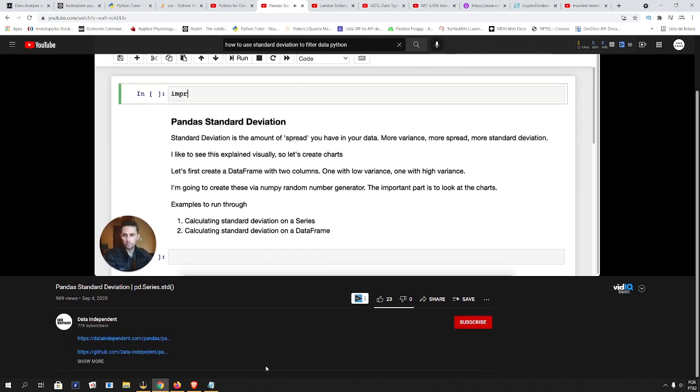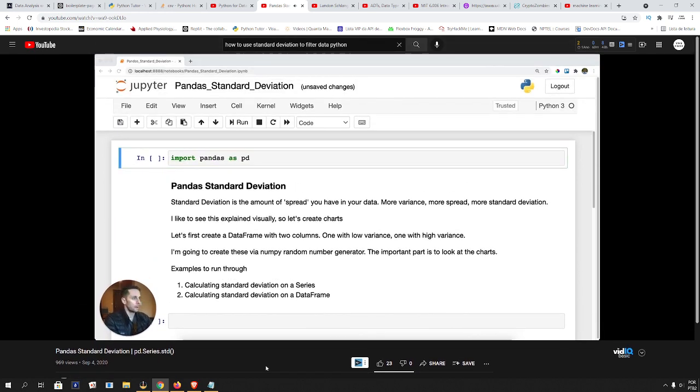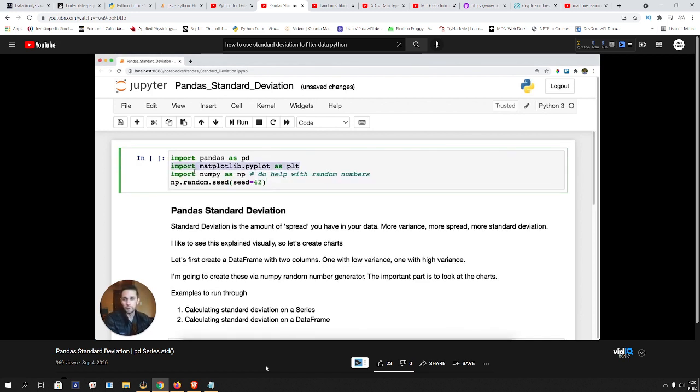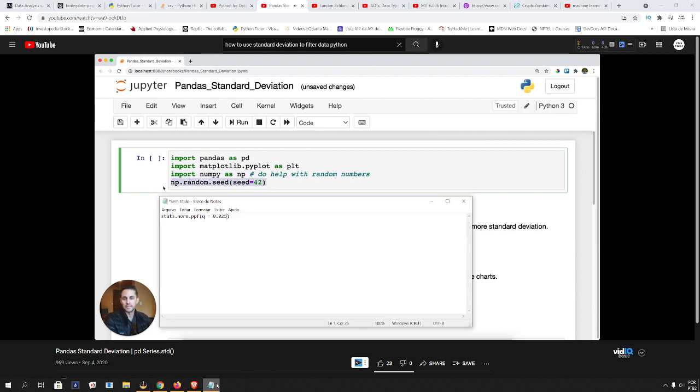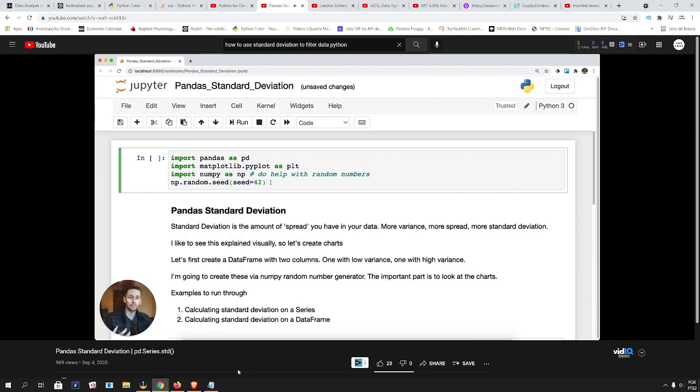The first thing that I'll do is import pandas as pd, but then I'm also going to import a couple other libraries just to help me with some plotting, because when I like to explain standard deviation, it really helps if there's a visual. So the first thing that we'll do is import matplotlib. I'm going to import numpy to do some random numbers, and I'm going to set my random seed equal to 42. This means that you'll be able to generate the same random numbers that I'm generating.